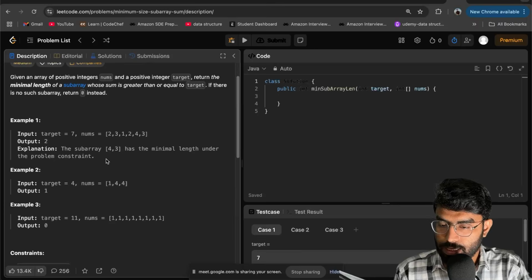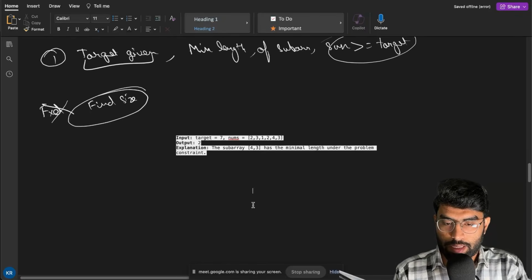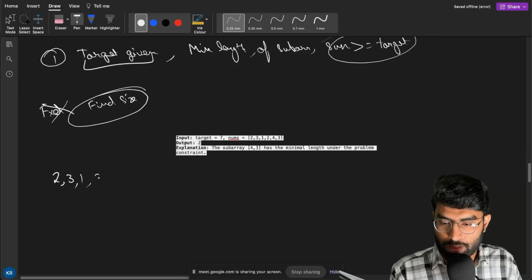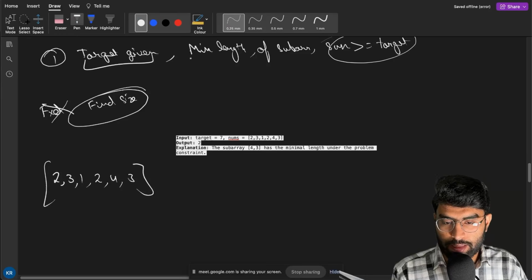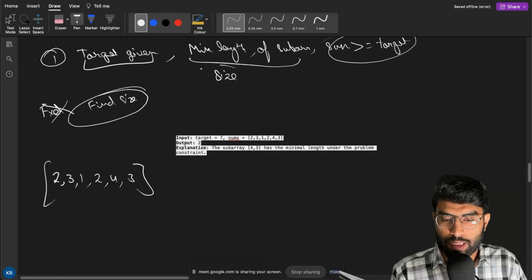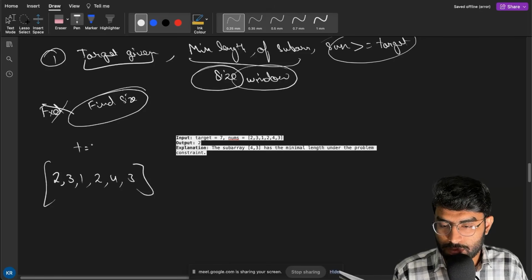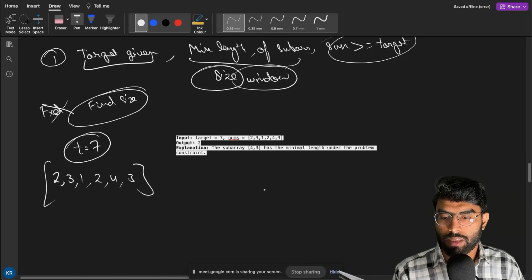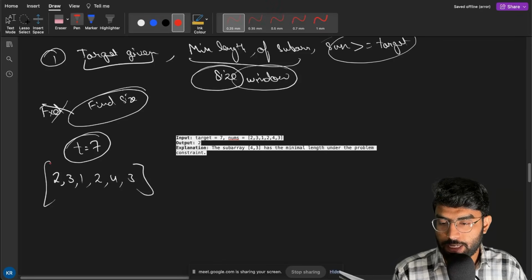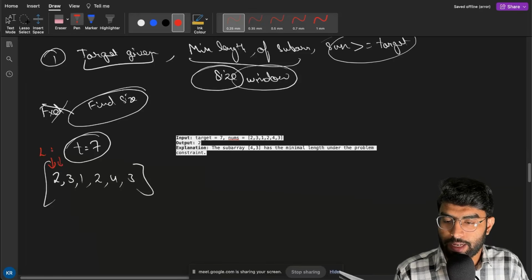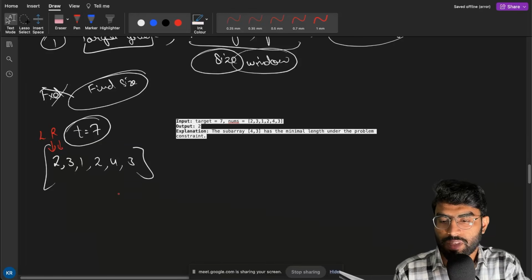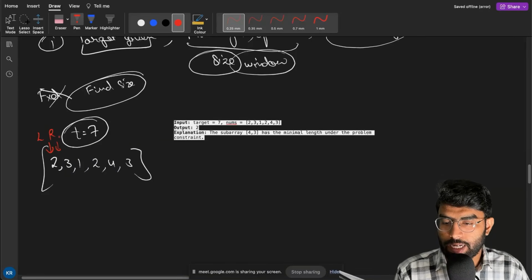Okay, so let's see the example. So we are given the array 2, 3, 1, 2, 4 and 3, right? We need to find the minimum length, that is the size of subarray or the window, with sum greater than or equal to target. Target is given, that is 7 in this case. Okay, so we will start with the 2 pointers, right? Initially at the 0 index, left and right. We will move further. The right one will go to here.